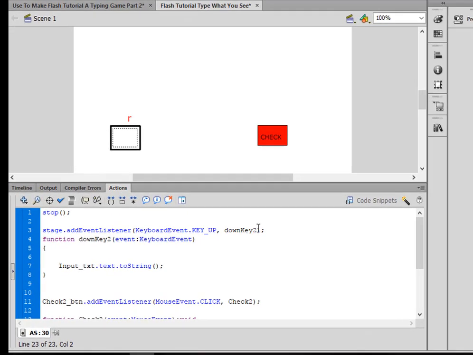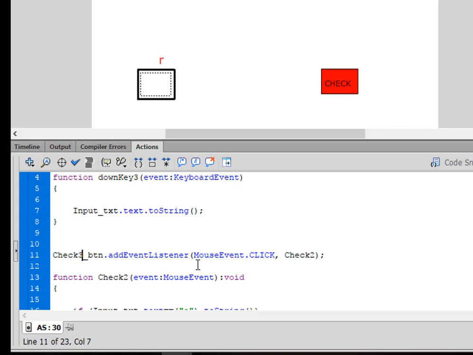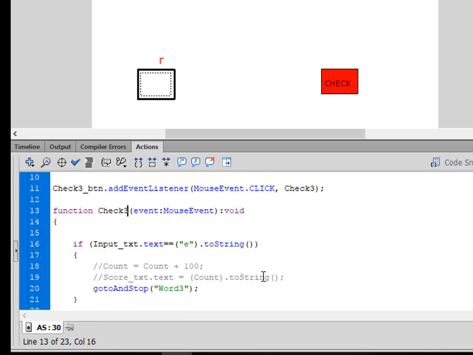This becomes down key 3. Down key 3. Check 3 button. Check 3. Check 3. And now we want to go to R and word 4.